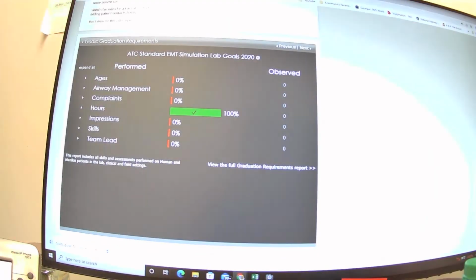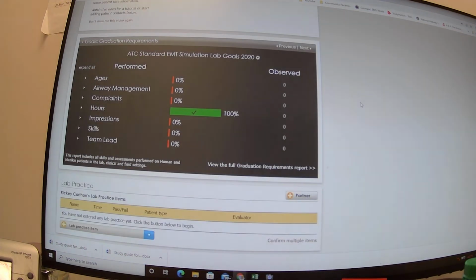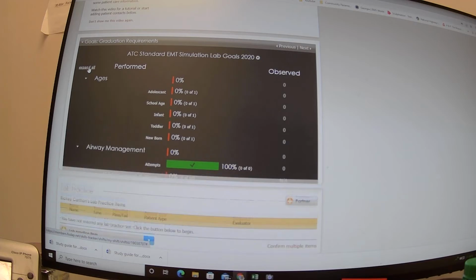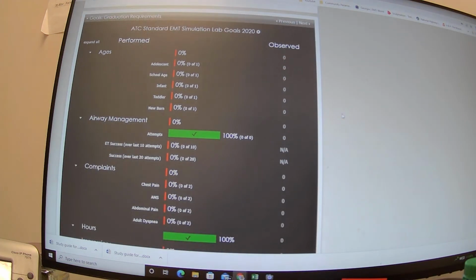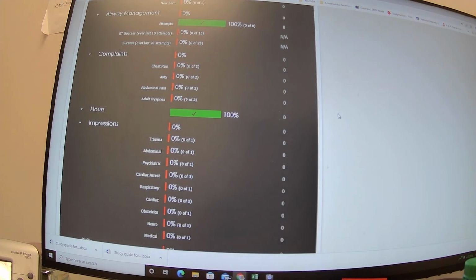All right. And if you look, the first thing that pops up here is this spiel. If you're an EMT student, it should show ATC standard EMT simulation lab goals. If you're an AEMT student, it would say AEMT, and these are the goals that were set in 2020. So these are the current goals. As you go through here, you can click on this left-hand corner, hit expand all. This shows you the things that need to be done.